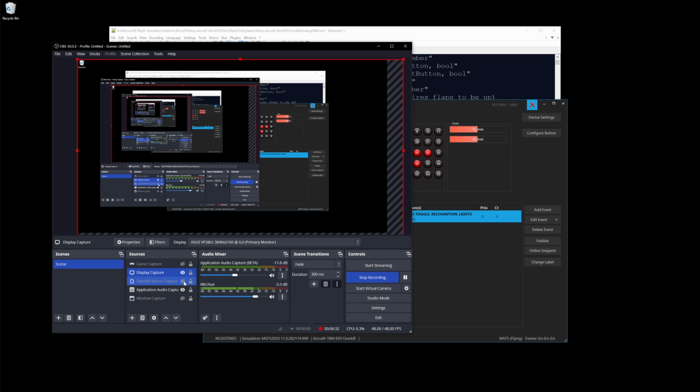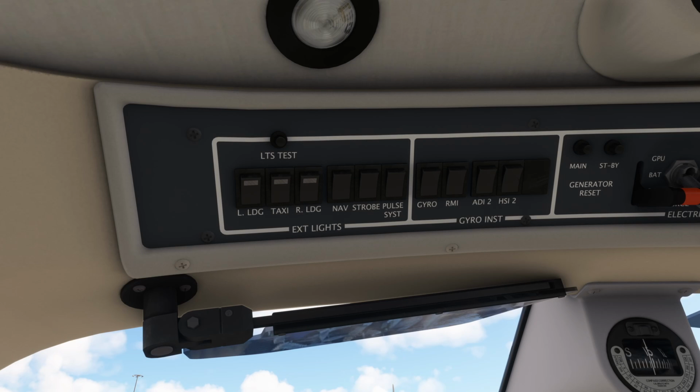And let me get you guys on the game. There we go. And let's check it out. There's nav. Oh, I think I busted the strobe light. All right, so my strobe light isn't working. Taxi light works, landing light works, pulse light works. We got to find out why our strobe light isn't working. So let's go do that real quick. Let's fix it. Find out what's wrong.